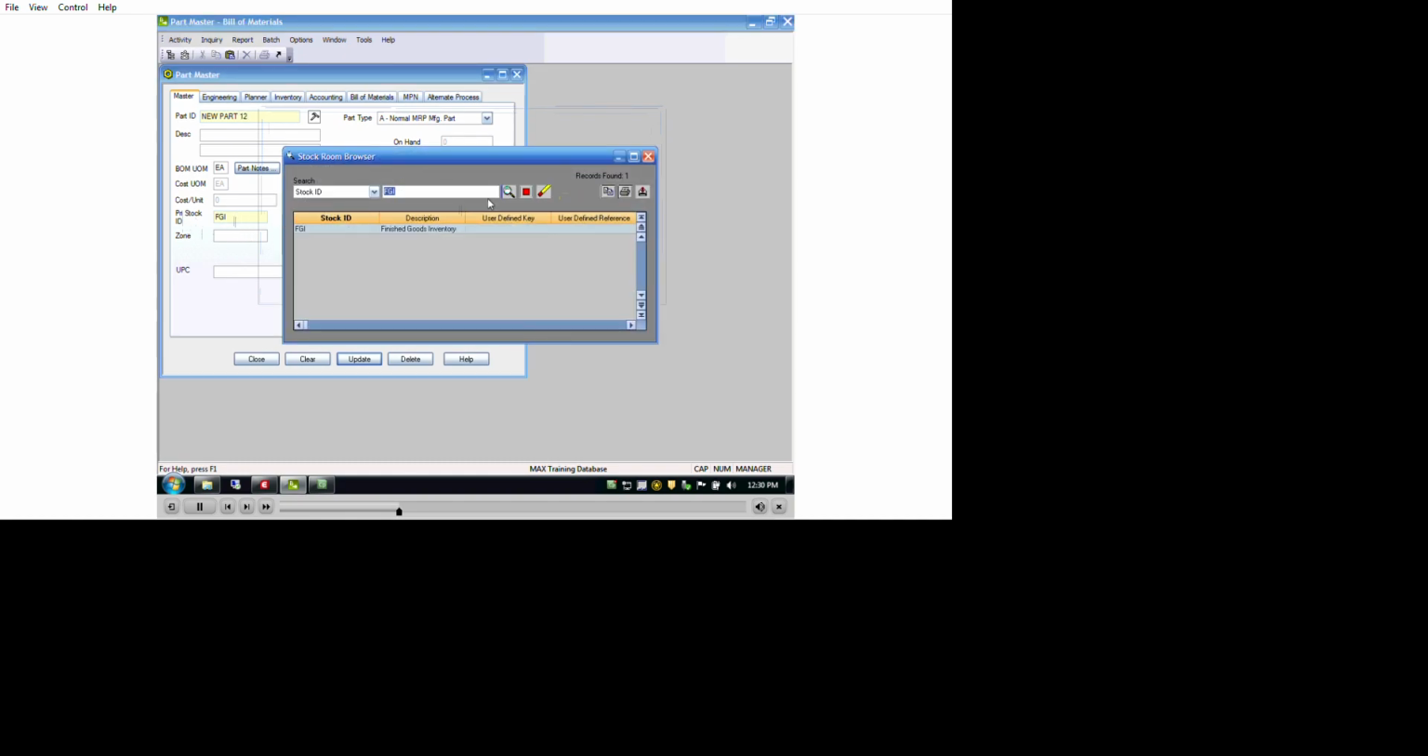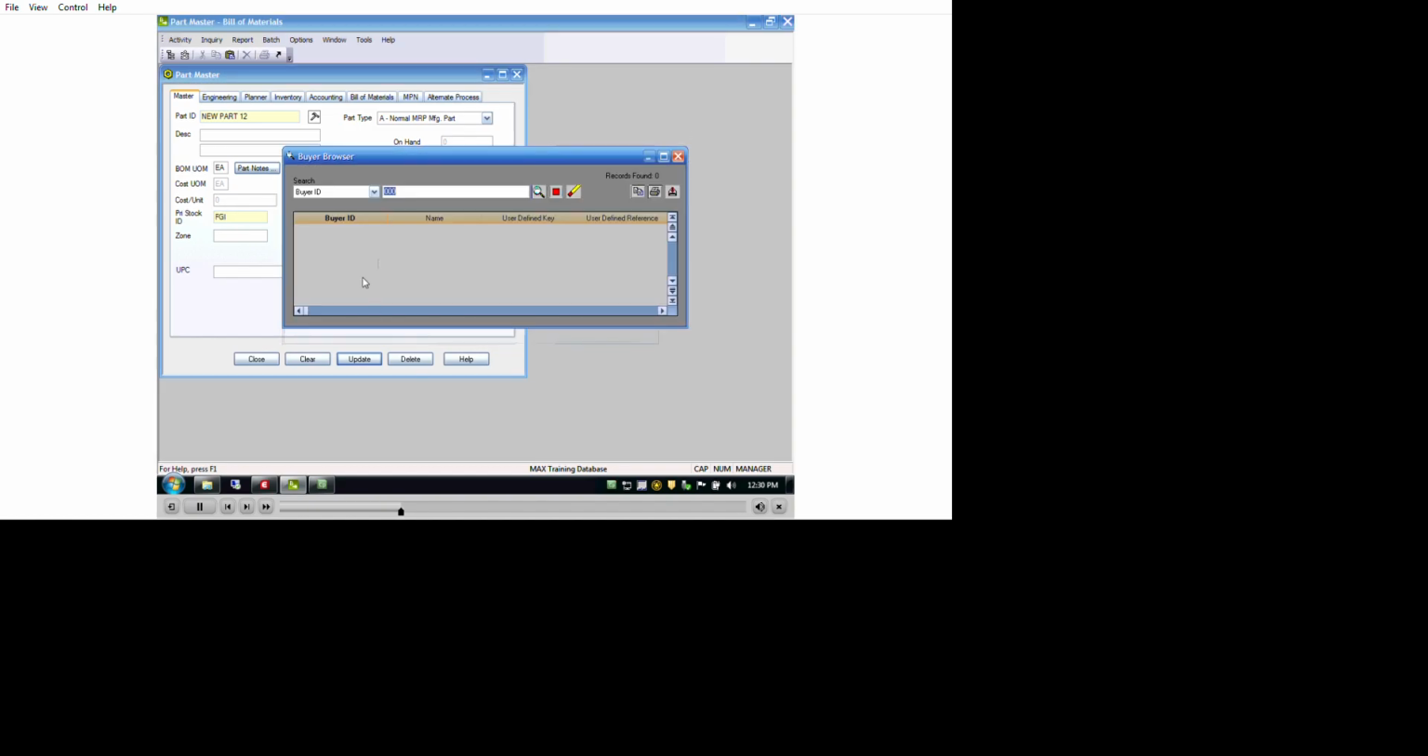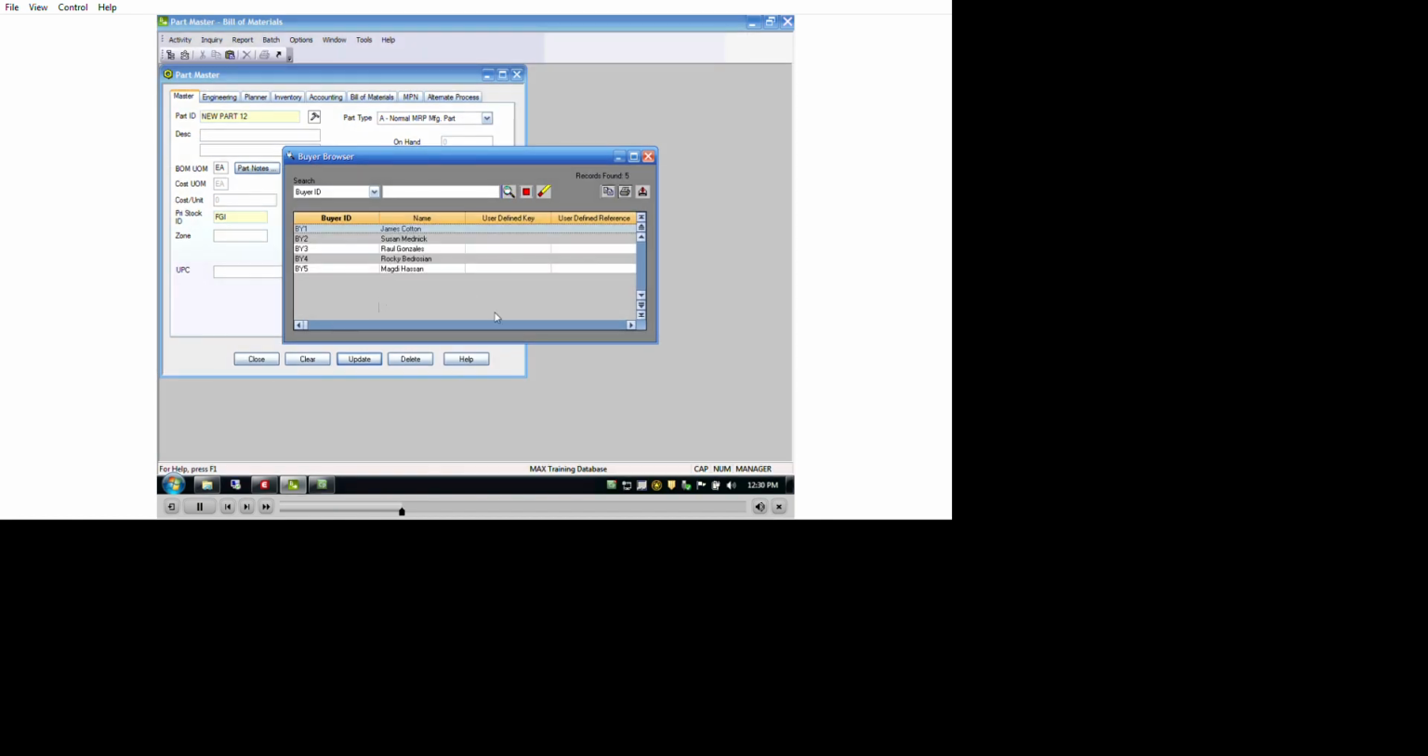If you click on the primary stock ID, you're getting at the Stock Master browser, which will show you all your stock locations. We have several in the training database here, so you can see them, as well for buyers. The thing to know is that any yellow highlighted field is a browsable field and allows you to drill down into the detail of that particular table.